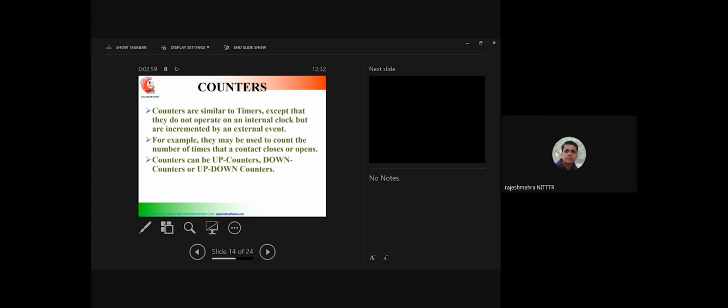So here you can see that, for example, they may be used to count the number of times that a contact closes or opens, or we can use an input switch also. If we make one high to low transition, that will increment the value of the counter by 1. Likewise, if an object is detected by a sensor, that will also increment the value by 1.